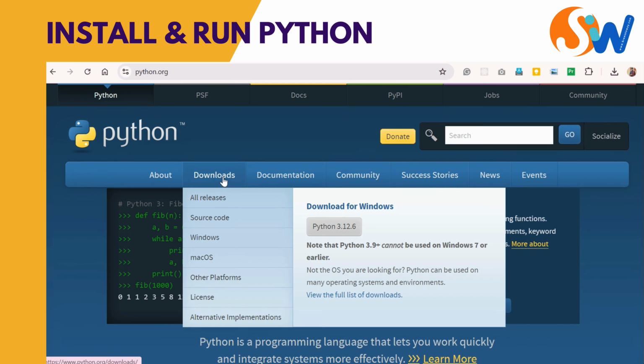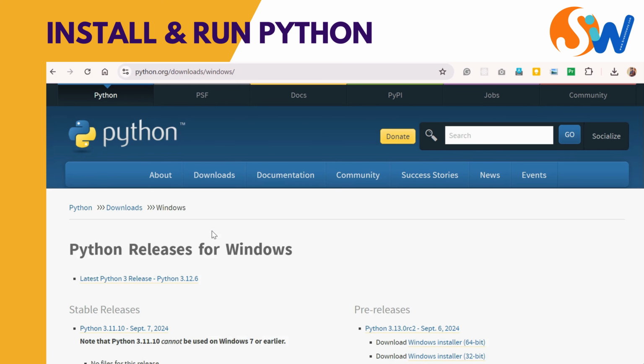For now, I'm using a Windows laptop, so for that you can use Windows. For others, you can see macOS is also available here. For other platforms, they are also giving the source to install the Python software. For now, we will try for Windows. Click on Windows.